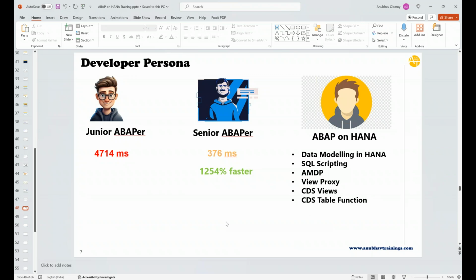Hi Anubhav. Yes, sir. As you have mentioned, there are various techniques inside ABAP on HANA, like data modeling, scripting, AMDP, proxy, CDS views and all. So how can we decide which approach inside ABAP on HANA to follow to get this result?